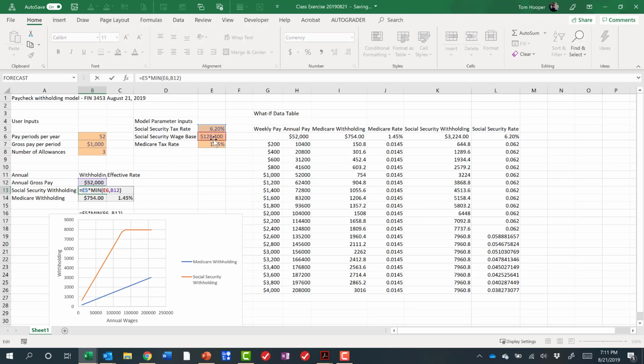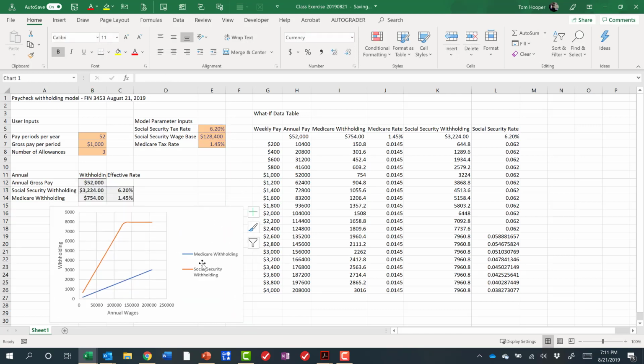I can move these boxes by clicking and dragging with my mouse. Anyway, back to the task at hand. We've now made a chart that has our Medicare and our Social Security withholding versus annual wages. Let's come over here and add the Medicare rate.